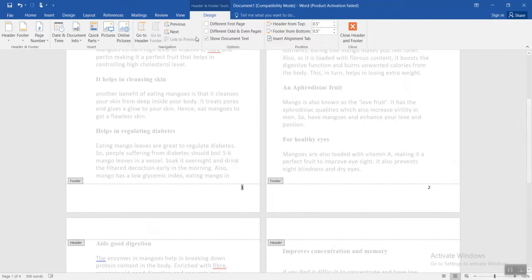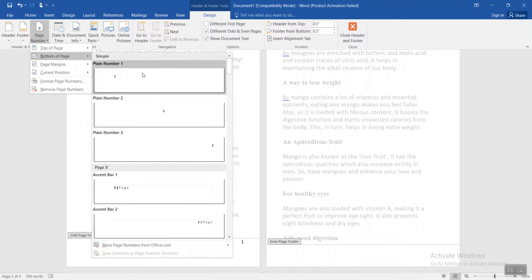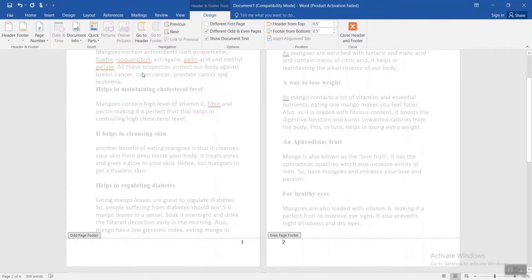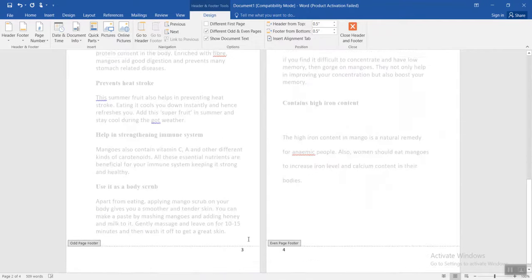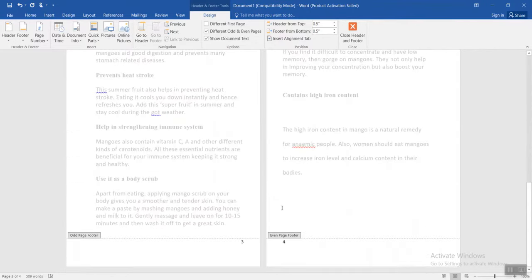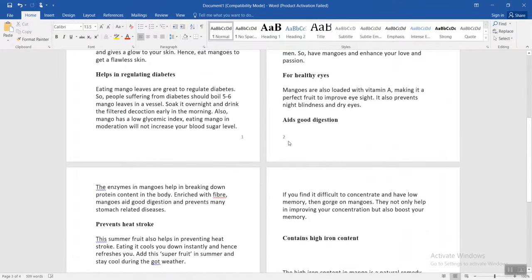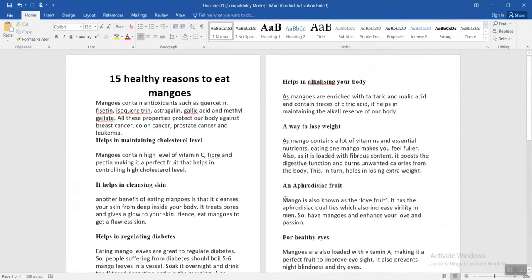So I want to do it different, odd and even pages. Now in even page footer, I want to go with page number, bottom of page, plain number 1. So it is like this. So when you print, it will be here, but in Word it will show here. Close header and footer. You can see the page numbers here.